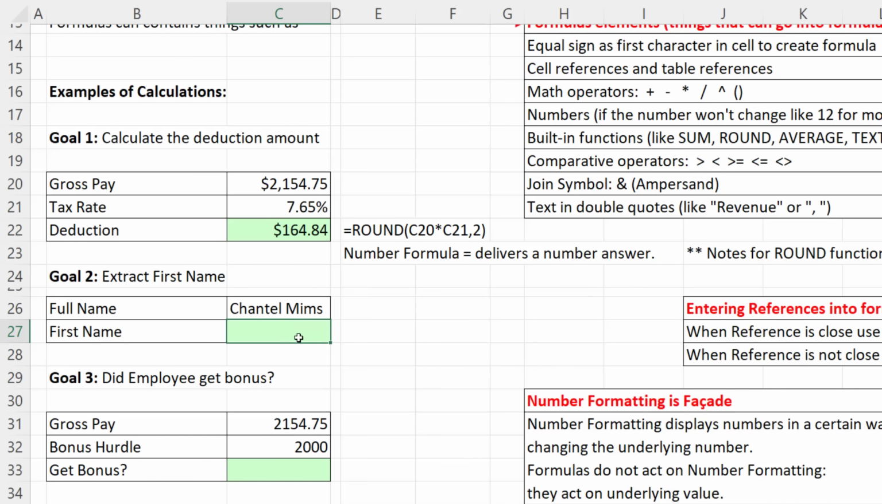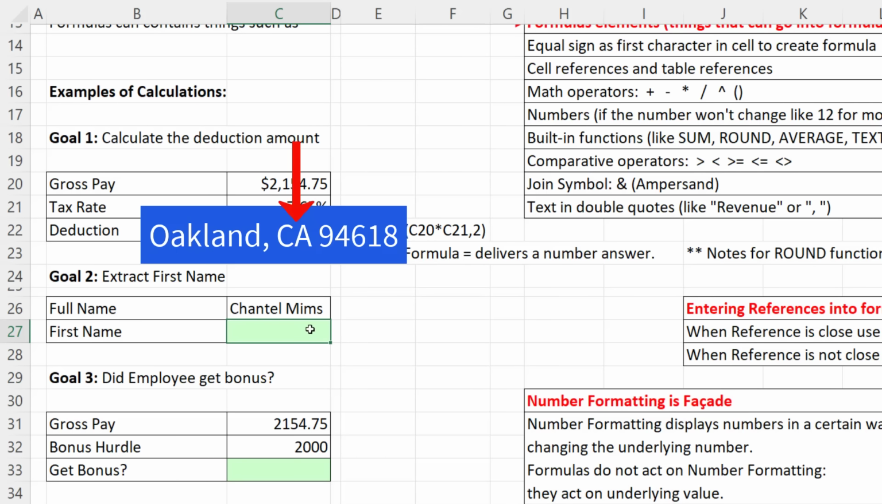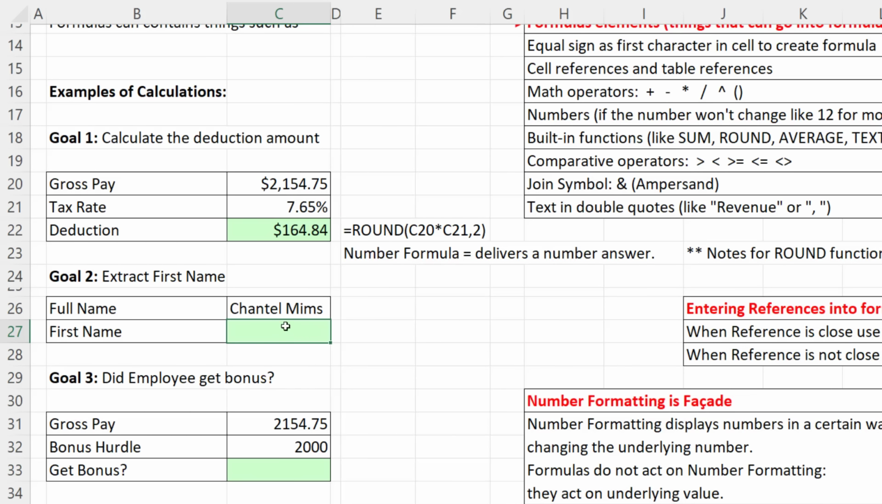Our goal with a formula is to look at whatever we type here and only get the first name. Now this type of formula where we extract just part of some text is very common. We might get first name or last name, or we might want the state abbreviation from an address. Anytime you do a text formula where you're going to be extracting part of the data, you have to recognize a pattern. Now, in this simple example, it's easy. I just want everything before the space.